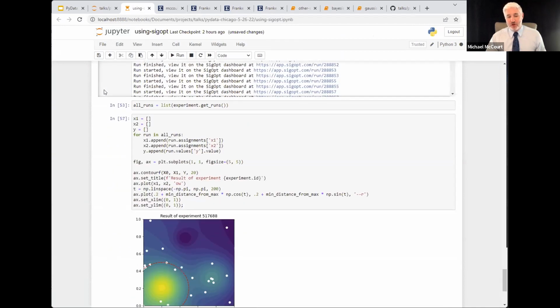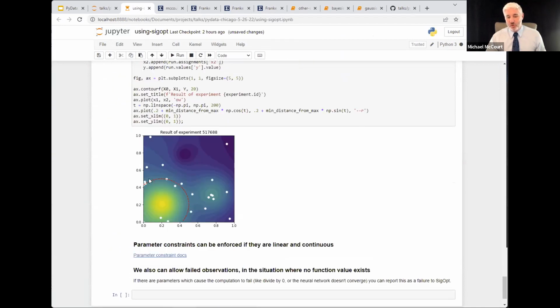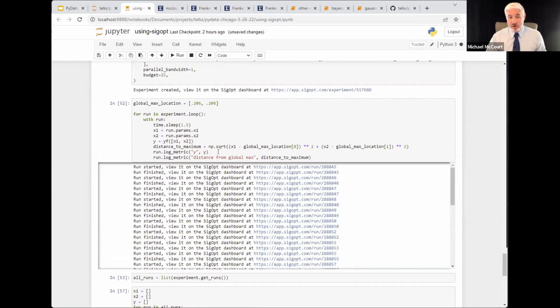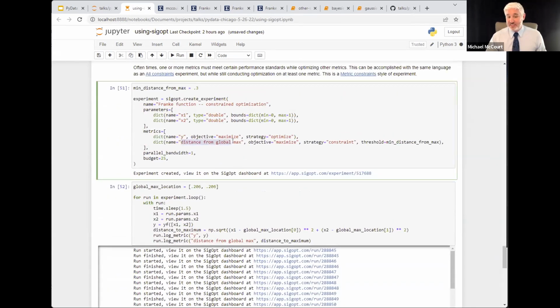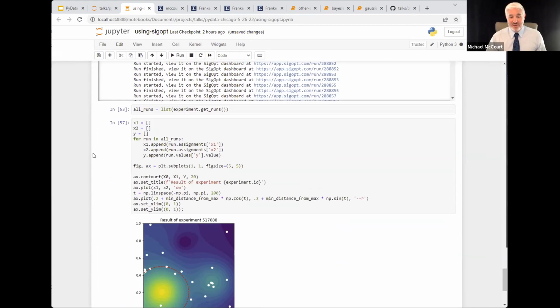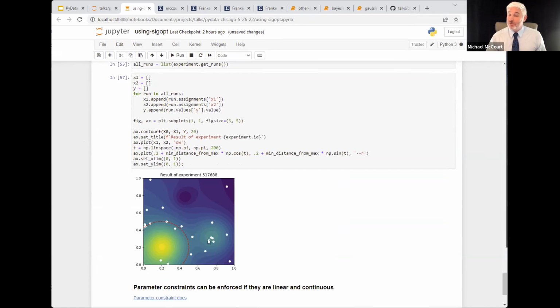There's one other experiment that I sort of had to show here, which was a metric constraint style experiment. Suppose I'm requiring SigOpt to only find answers outside of this circle. I have the ability to do so by saying, please don't search inside this circle, and reporting that to SigOpt by saying, set the distance from the global max to be at least, in this case, 0.3. And that turns out to be, okay, I find this answer instead. And then it finds that answer and it's happy.